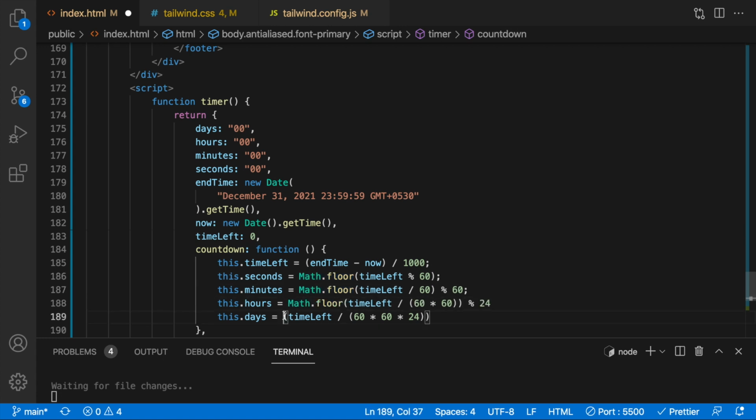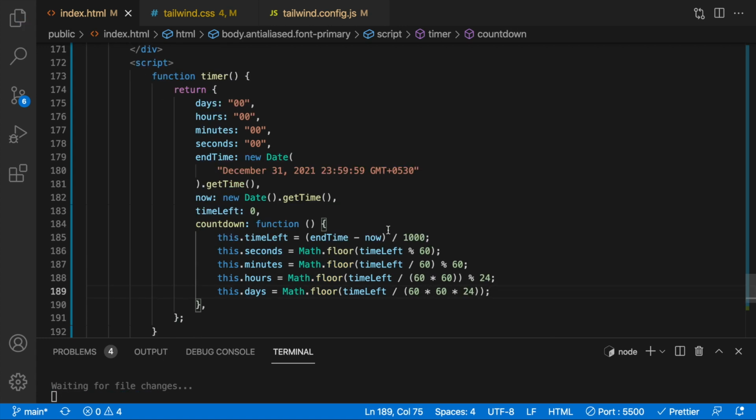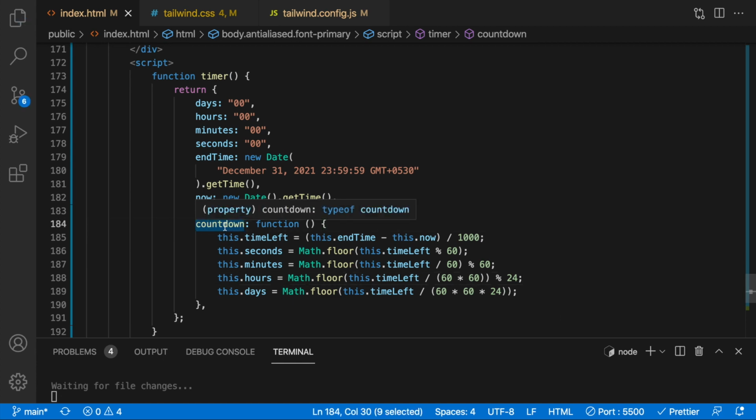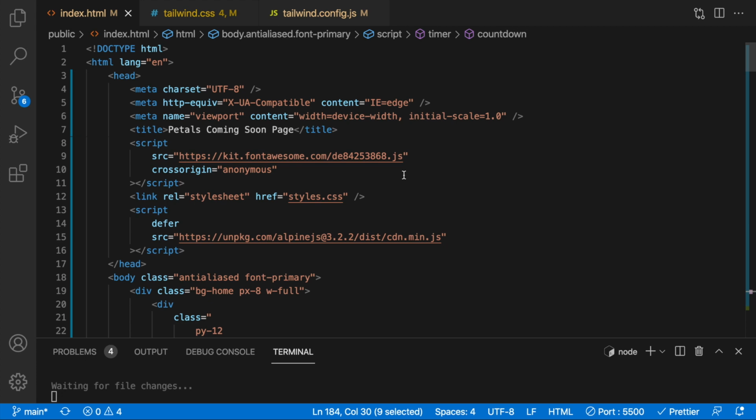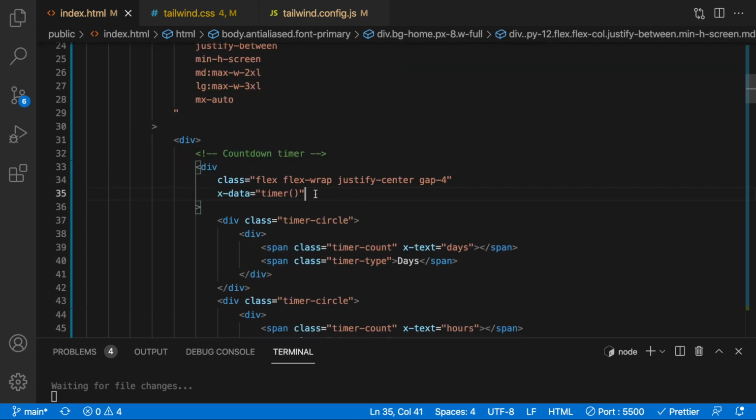Math.floor, Math.floor, and Math.floor. Okay, one thing we forgot is end time needs to be accessed using the this keyword, and so same for time left. Otherwise, none of this will work. And now this countdown function has to be called when it's initialized, right? So right next to x-data, let's add x-init and actually call the function.